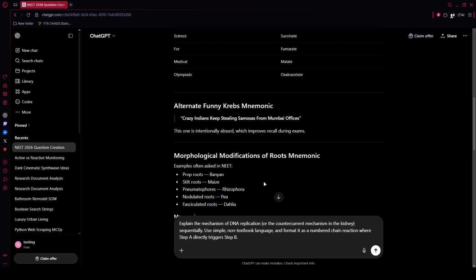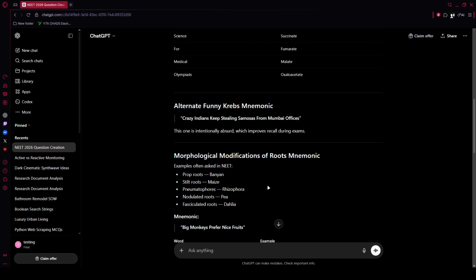Using ChatGPT this way turns passive reading into active, high-retention learning that compounds daily.